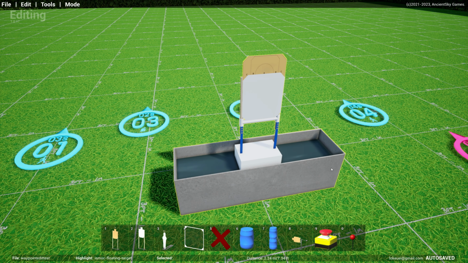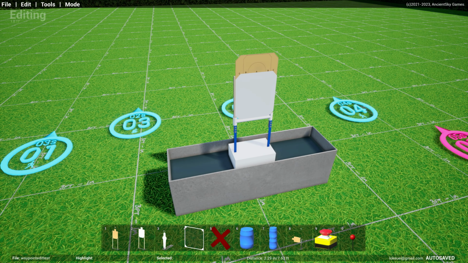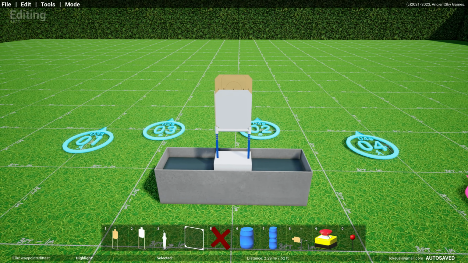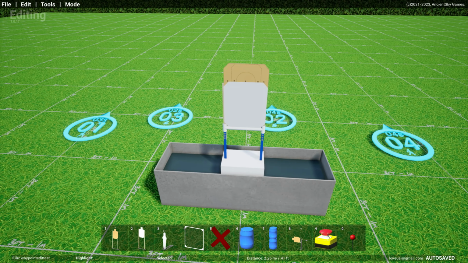I think it's going to be hard to do this because there's no equity, competitor equity, right? Because the targets could be bobbing differently for different competitors, but I don't know. This is an airsoft match, so maybe their rules are different.